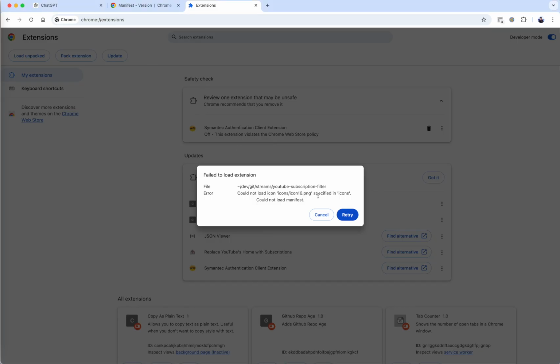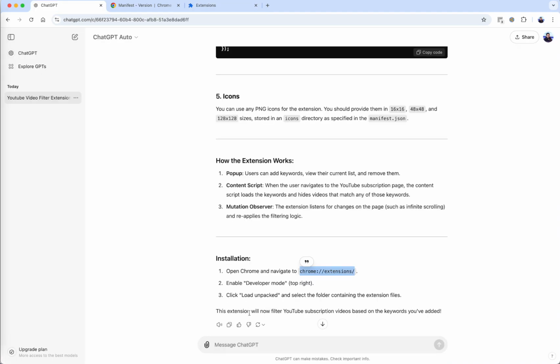Now what we can do is use ChatGPT to generate these icon files. So what we can do is generate icon files in 16 cross 16, 48 cross 48, and 128 cross 128 sizes.